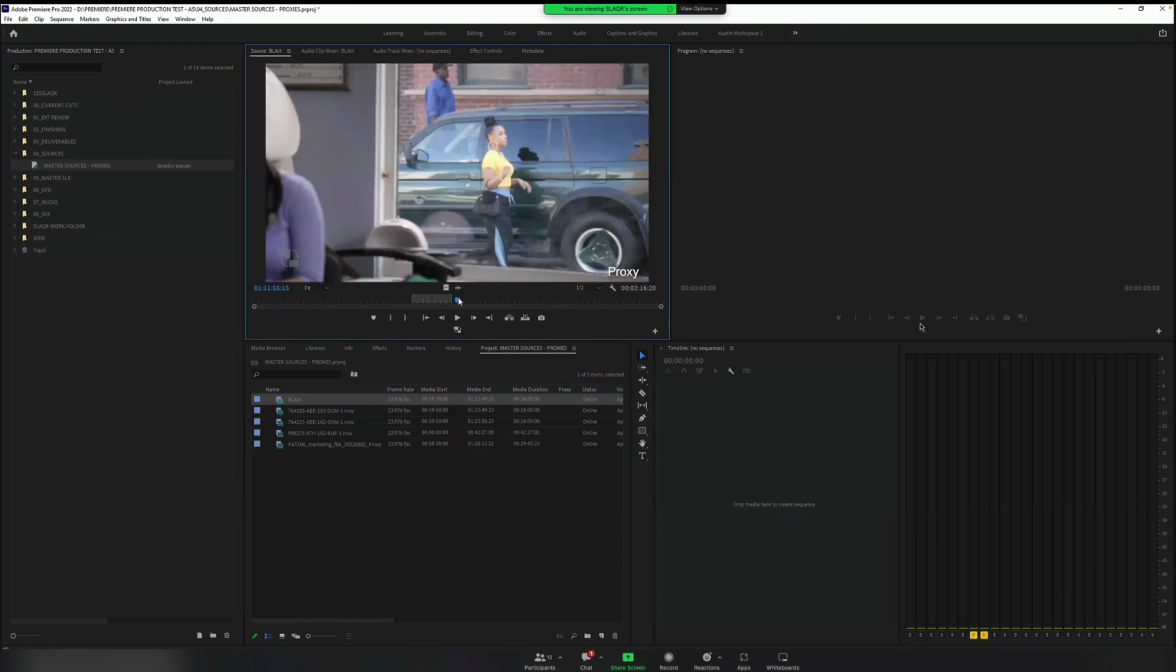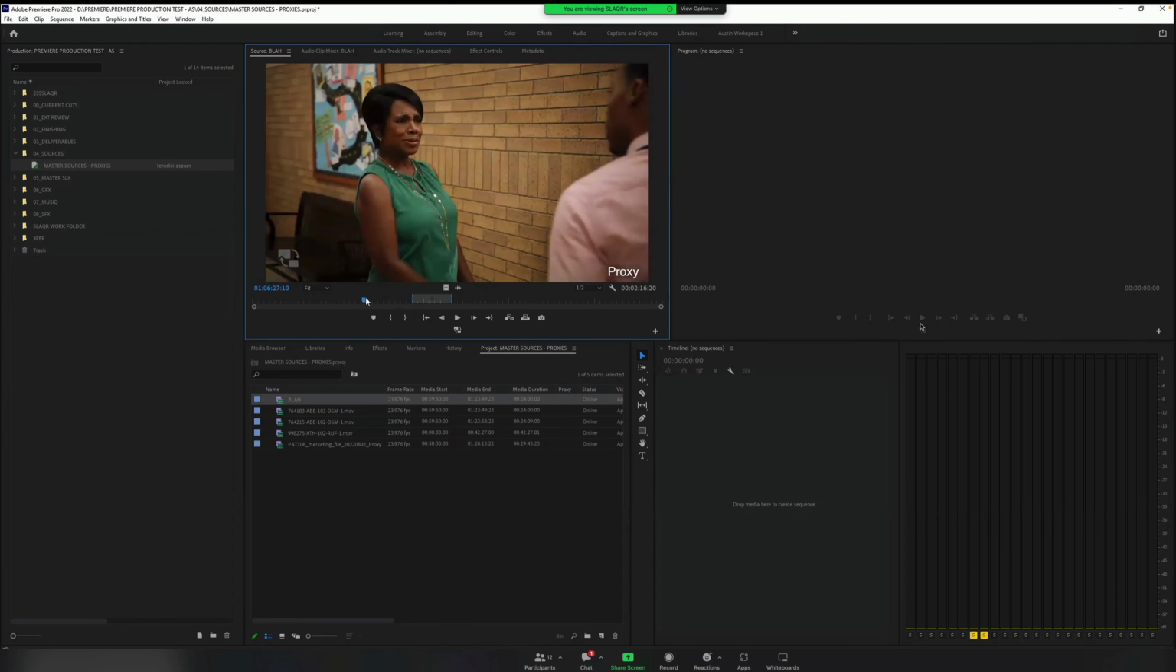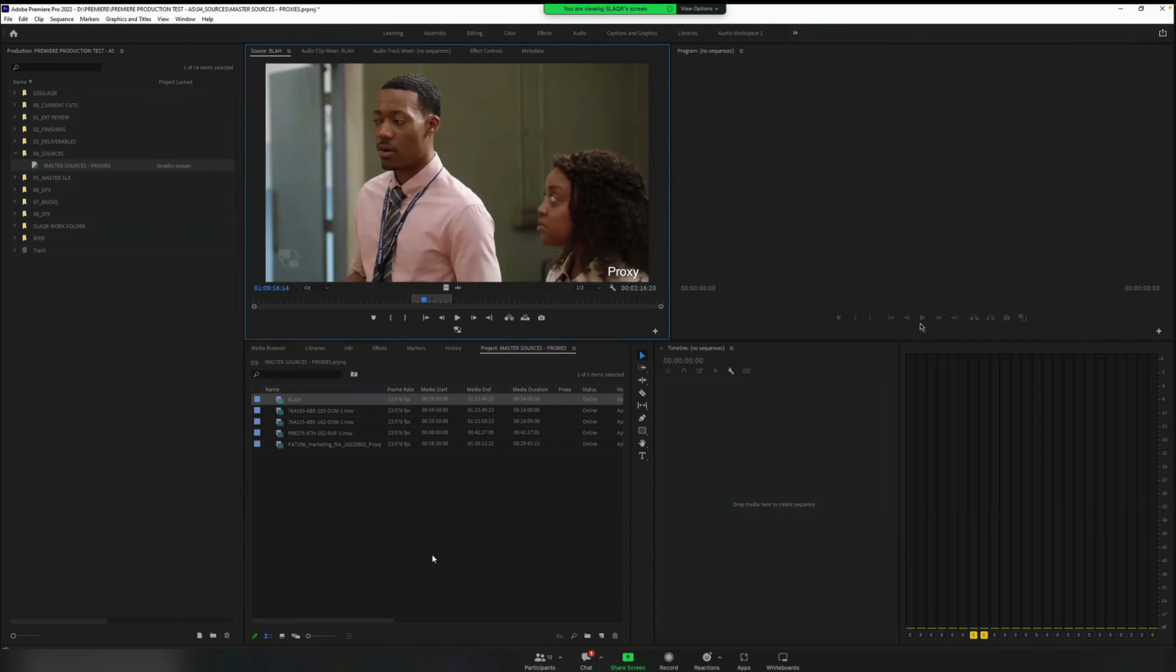So even though the clip name, again, has nothing to do with the actual file name it relinks to, you can see there's a little watermark there that says proxy. So if you wanted to link back to the high res, can you try to do that maybe?